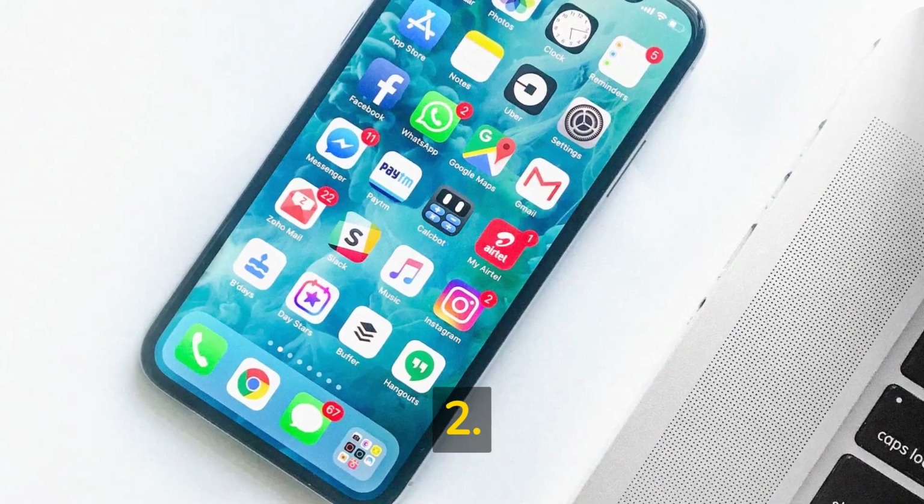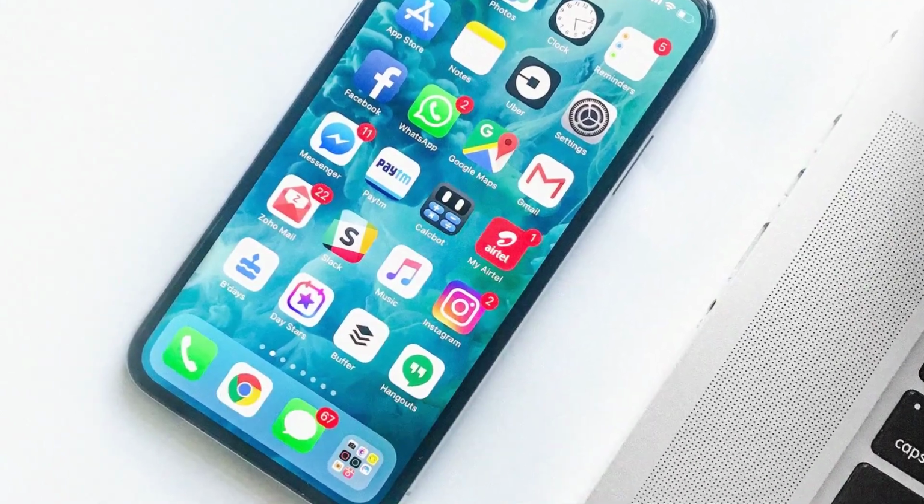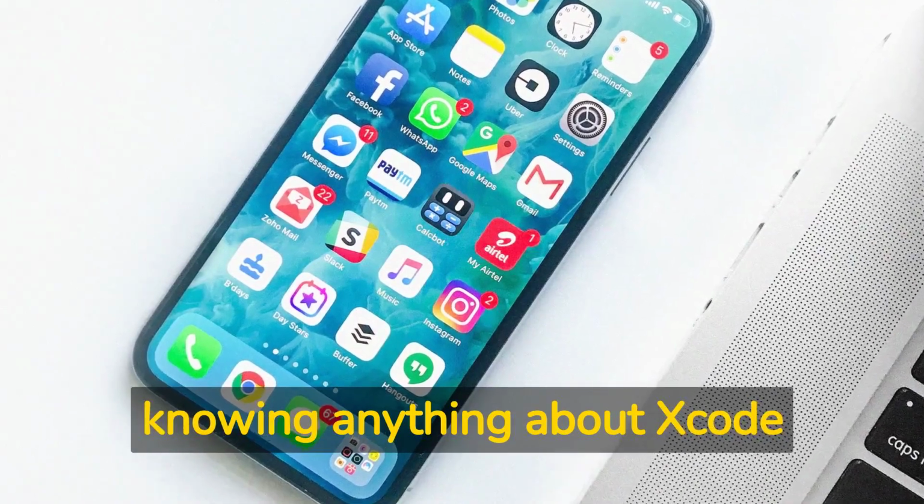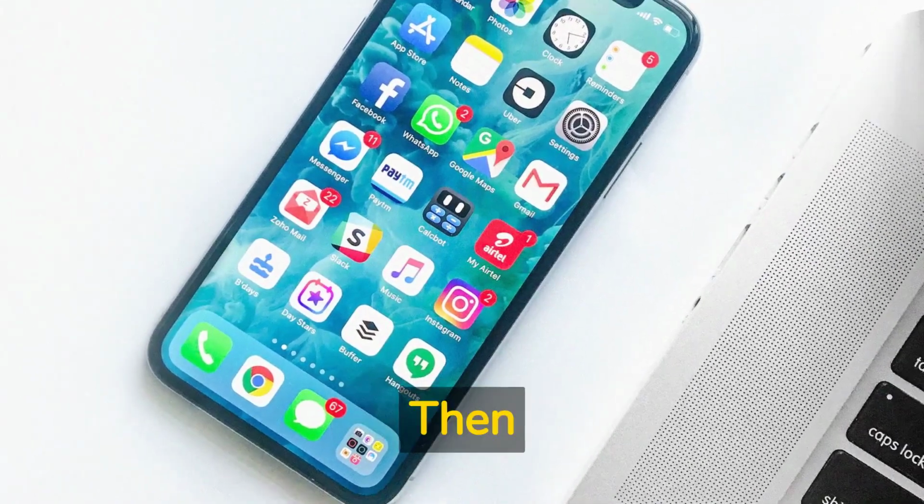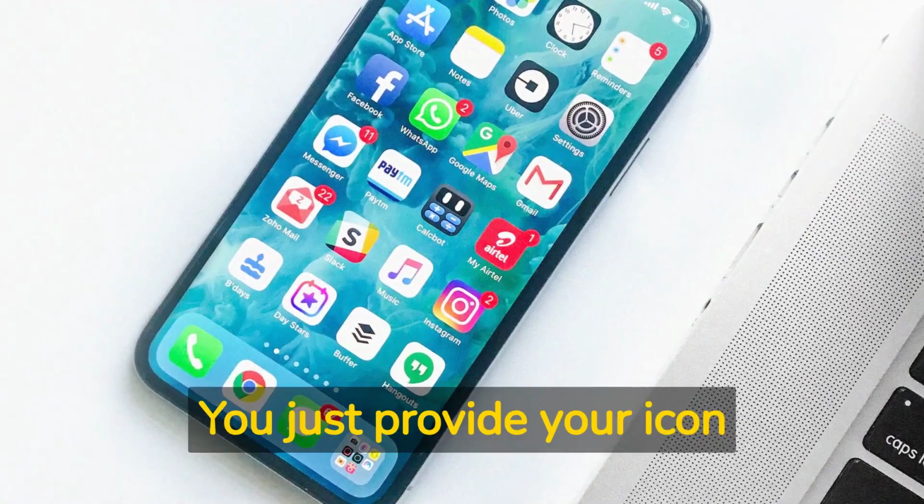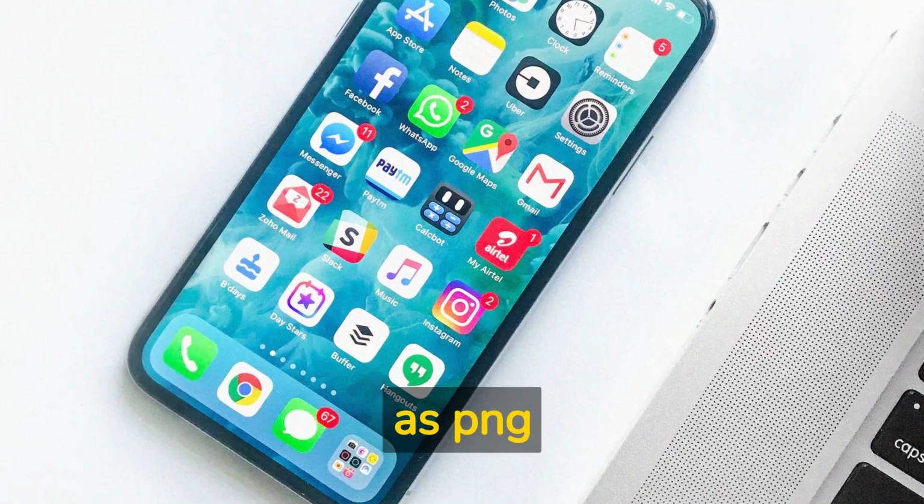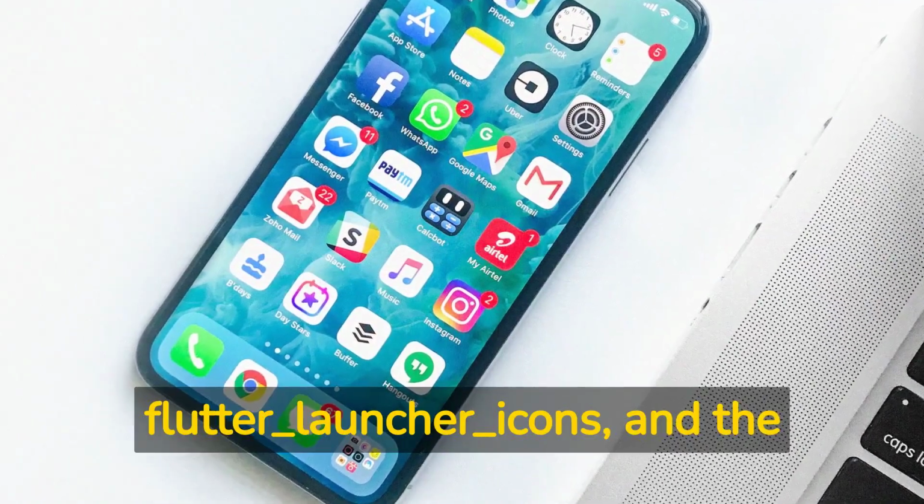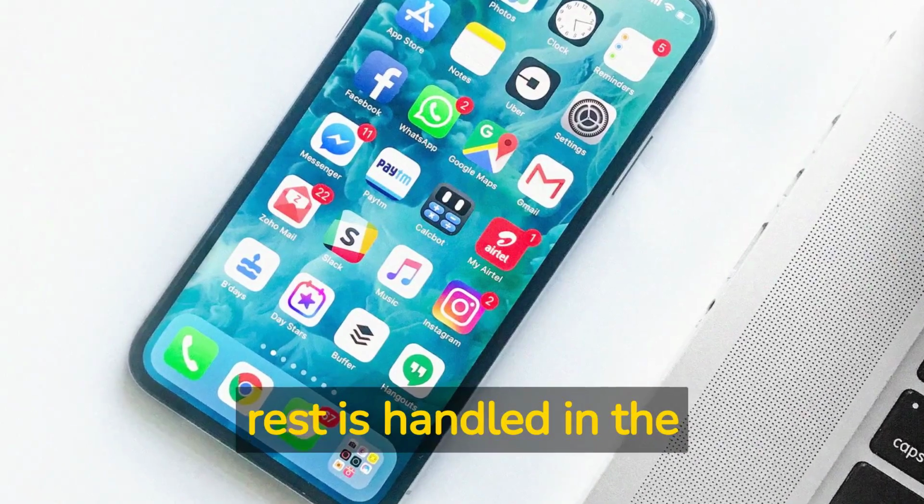2. Flutter_launcher_icons. You have finished your app and want to change your icons without knowing anything about Xcode and Android. Then Flutter_launcher_icons is the right choice for you. You just provide your icon as PNG. Run the command flutter pub run flutter_launcher_icons, and the rest is handled in the background.